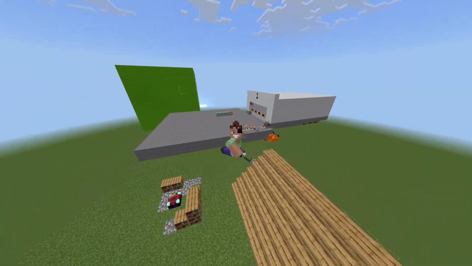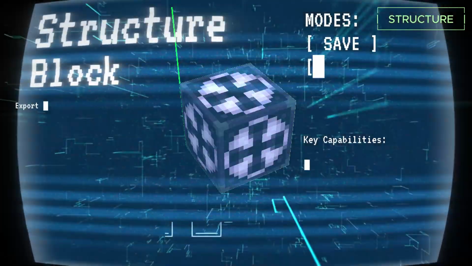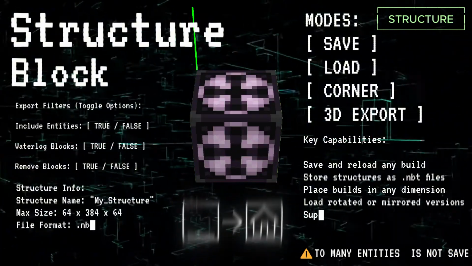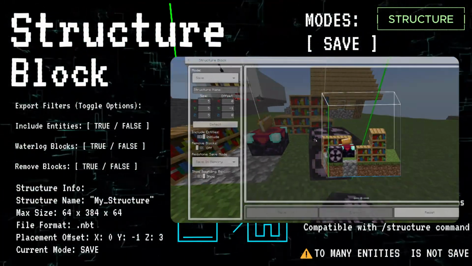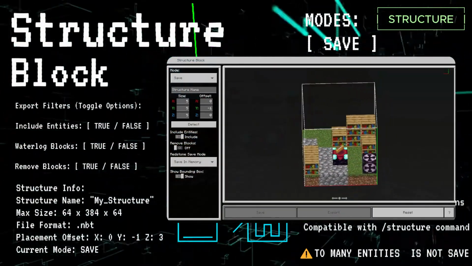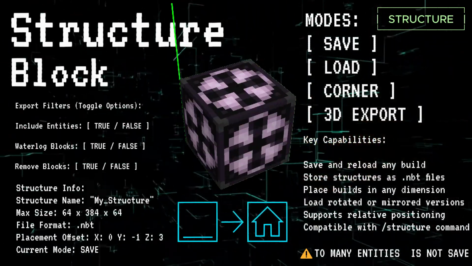But let's stop ignoring it, because even though the structure block is pretty complex, it's definitely one of my favorite blocks. Unlike most blocks, the structure block actually has its own UI, with you being able to save and load different structures, hence the name.